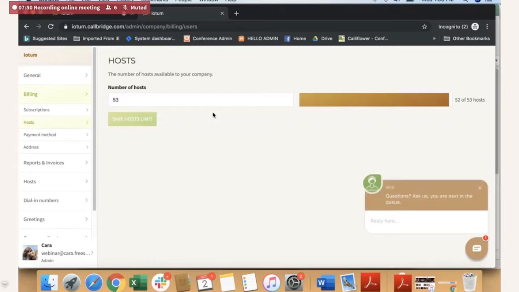So, you know, you'll be able to do whatever, 53. That's quite a bit. But if you need to change it, it's going to ask you if you want to change that, and it will give you the new amount of your subscription if you're increasing the number of hosts. And if you're decreasing the number of hosts, conversely, it will give you that information as well.